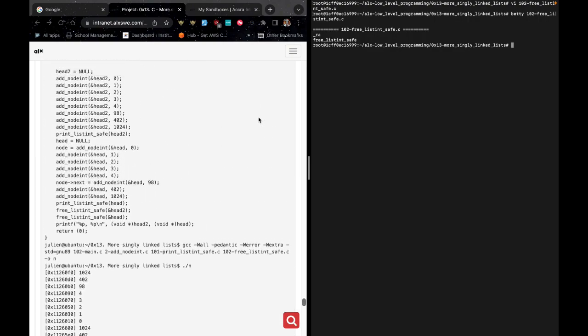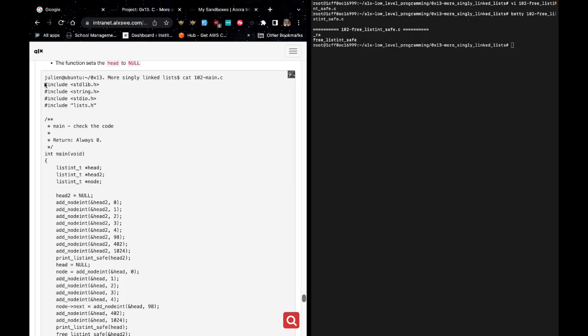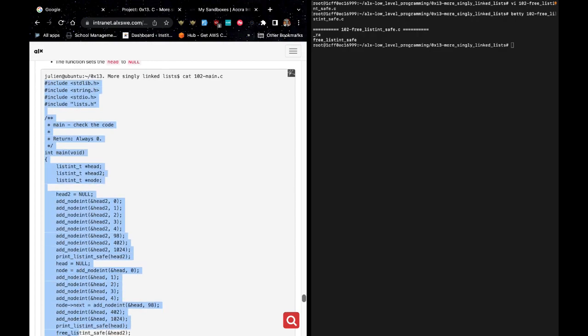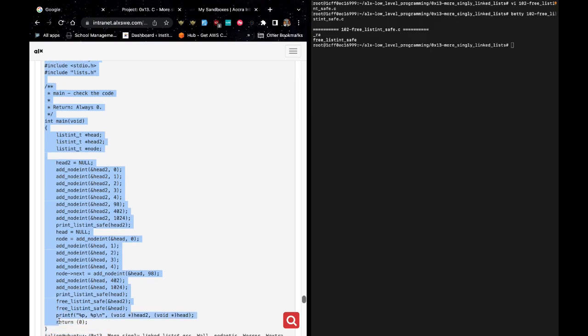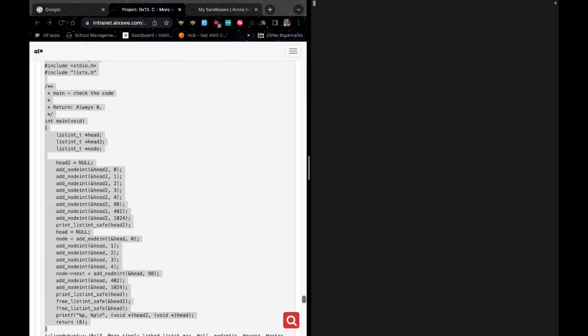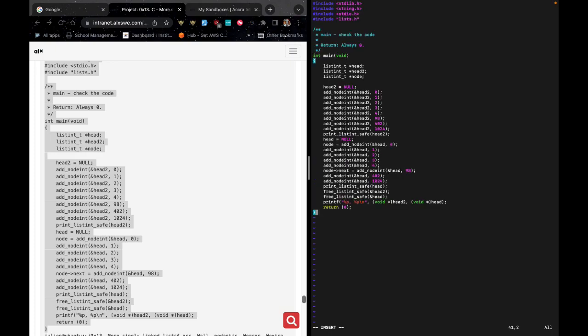After a successful check by Betty, we can now create our main.c file and use it to check our code. So to do that, you come here to copy the examples given. Come back to the terminal and type vi 102-main.c and hit enter. In the command mode, hit I to enter the insertion mode and paste your code. After pasting the code, hit escape to enter the command mode and type :wq.